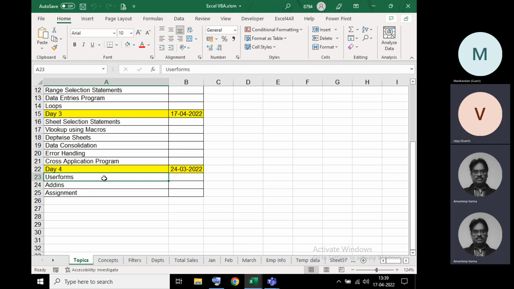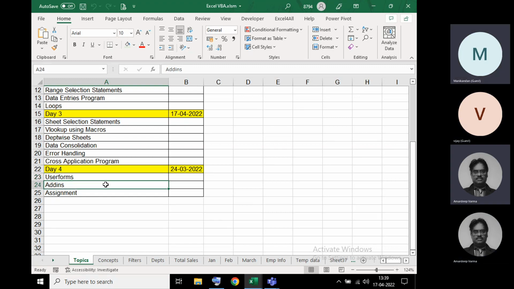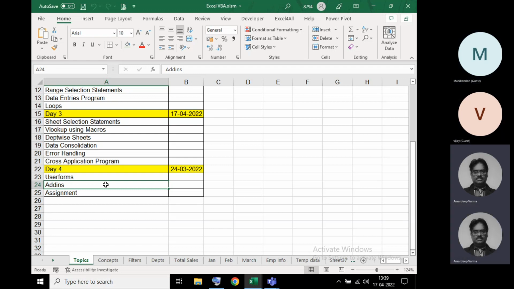It's like a database management. You just design the form, put the inputs, and with the click of a button, it will be automatically stored in the Excel sheet, which you can retrieve. There is also something called add-ins. You add, save, manipulate, edit, and retrieve it again also. Retrieve in a form, even that can be done. Then we'll see what add-ins are. Then finally we'll do a small assignment also.